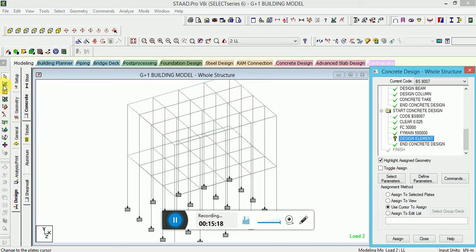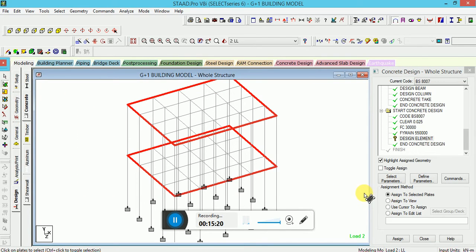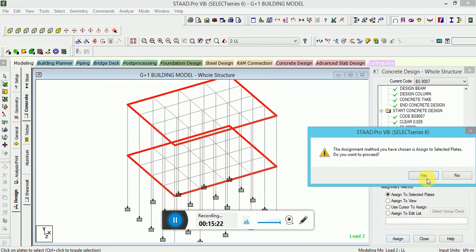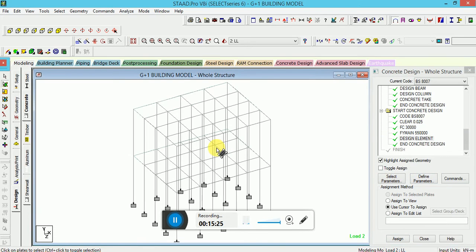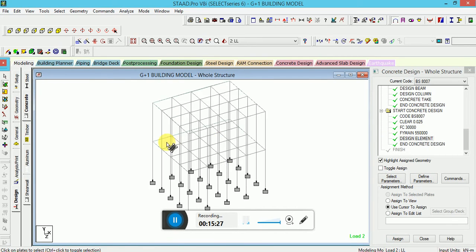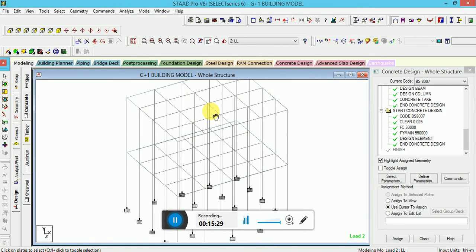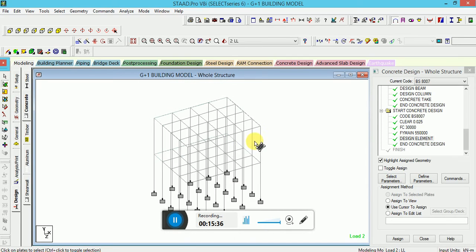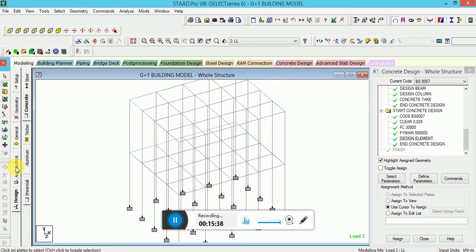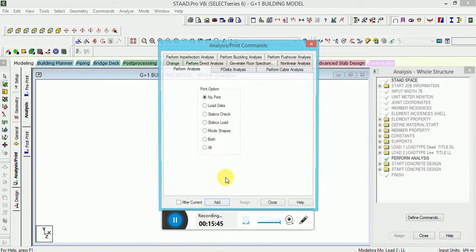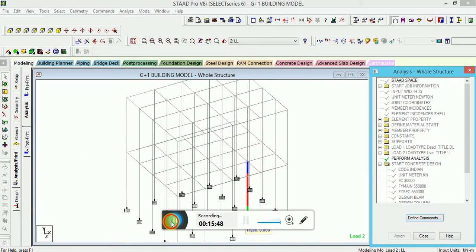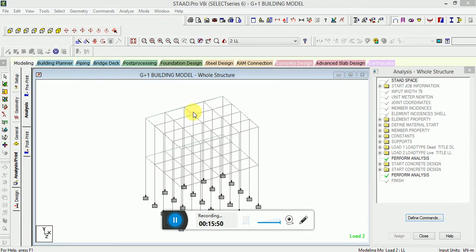And for the design element you have to select the plate cursor. Since the beam, column, and slab plot load assigning is completed and the design parameters are also assigned systematically, we will now go again to the analysis and print. So now we will go to analyze.